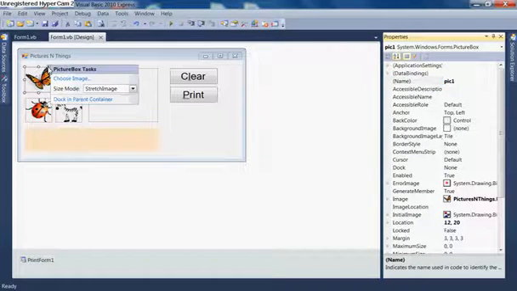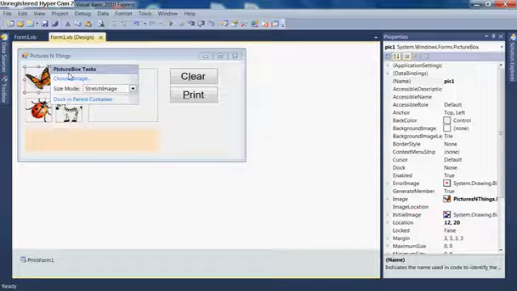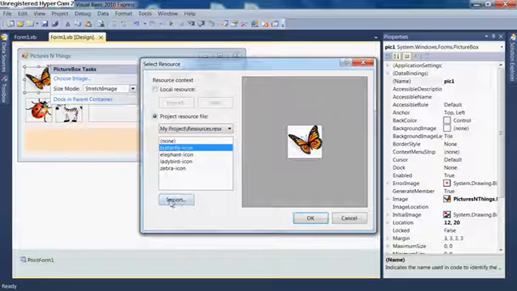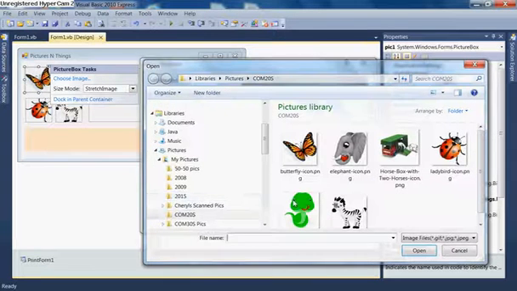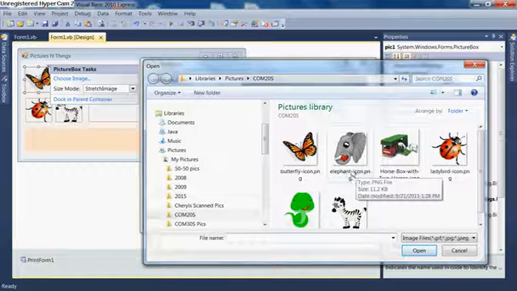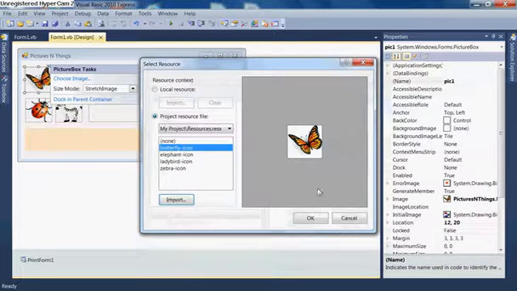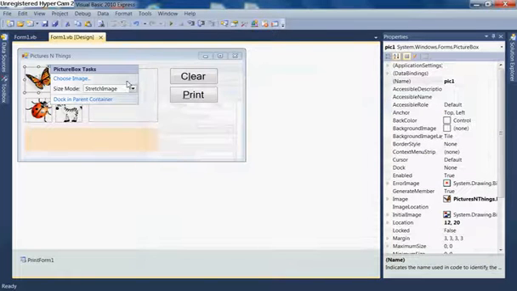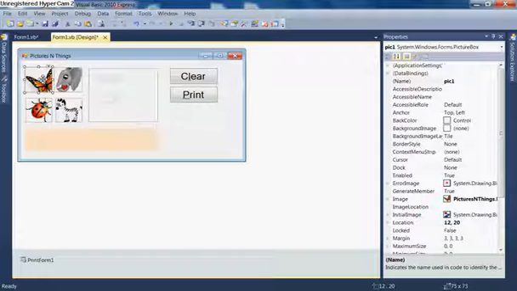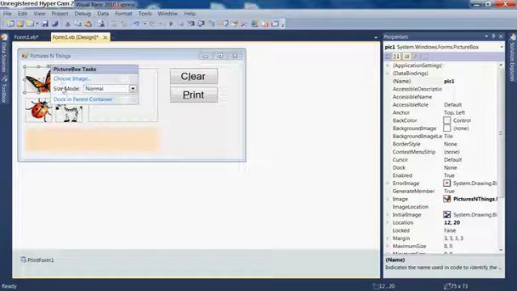Choose the smart tag of your picture box. It's this triangle at the top right. Choose your image. Choose import. And you will see, even though the word icon is in the name, it is not an icon. These are PNG files. So go ahead and load your picture box with your picture, and it will probably look like it doesn't fit. So what you do then is you choose the smart tag and you set the size mode to stretch image.